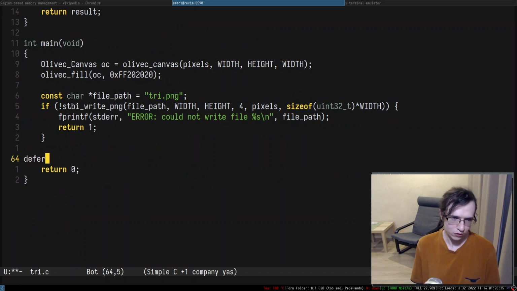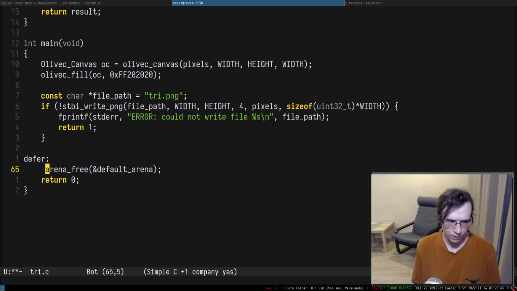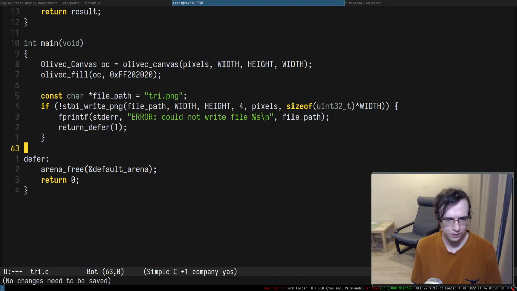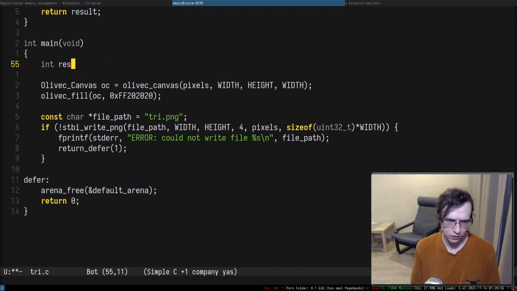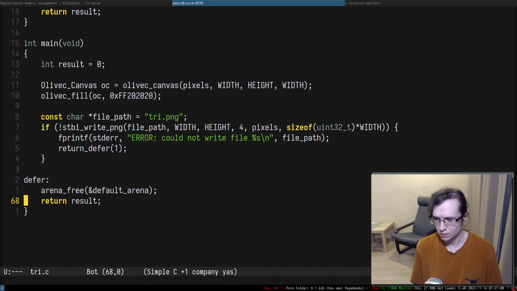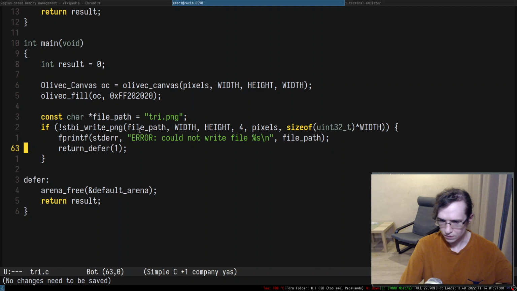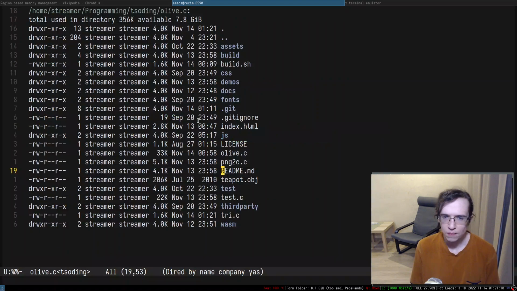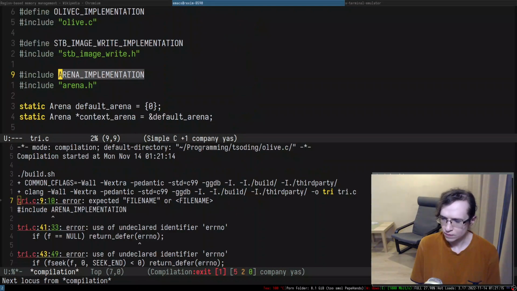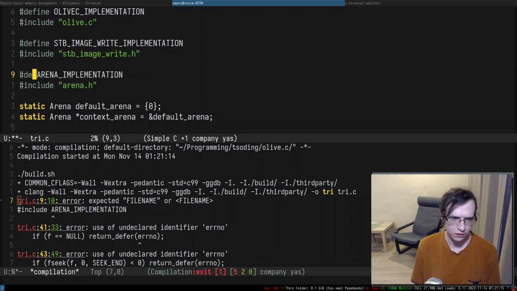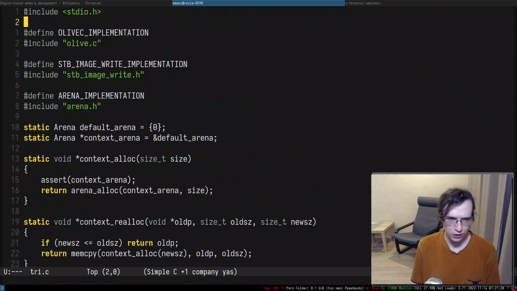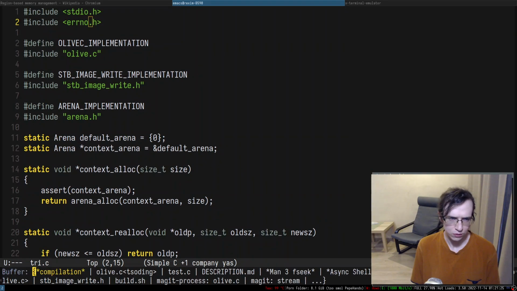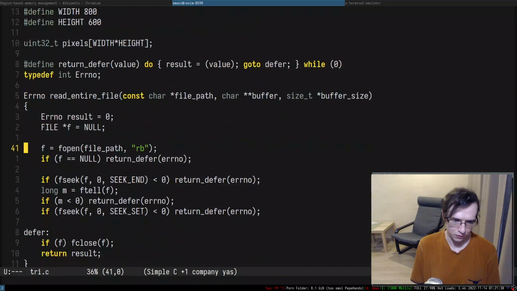Okay, and in here, by the way, we can do some cool stuff. For instance, we can say arena free, and this is going to be the default arena, with defer, like so. It also requires a result, right? So let's set it like that. Okay. So the arena implementation, not include but define. What else do we have in here? We need errno, and what else do we have? Okay, so we have this kind of stuff.